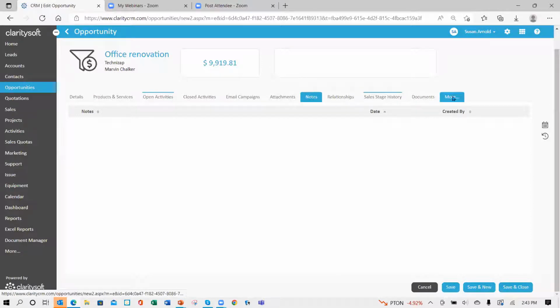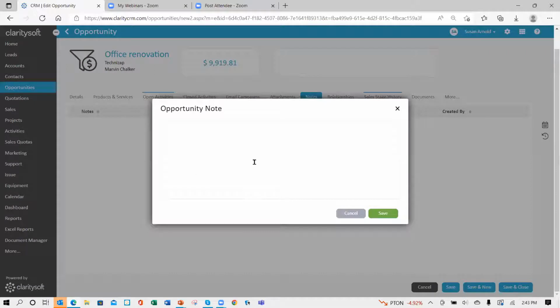Notes. You can add notes. These would be kind of special notes. This is not your activities. I do not recommend this for your activities that you do, like your phone calls. This would be some sort of a special note that you might want to add about the opportunity, or perhaps the person you're working with, or the company, or whatever.